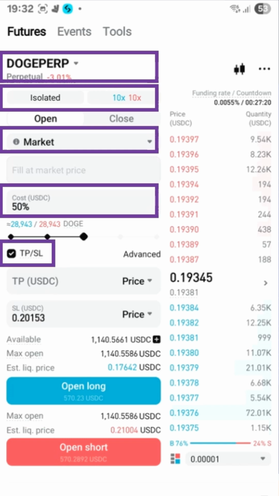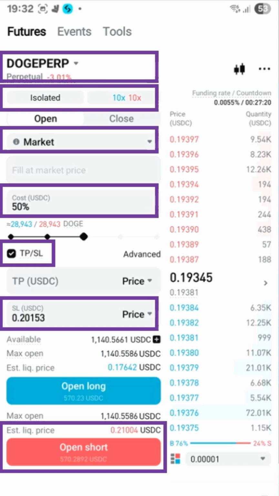We want to tick take profit stop loss. We're just going to put the stop loss on, and that is on the dashboard and the push notification: 0.20153. And obviously we're going to go for a short, so it gives you your liquidation price just above the short button there of 0.21004. Remember, our stop is at 0.20153, so it's a long way away, so we're protecting it with the stop.